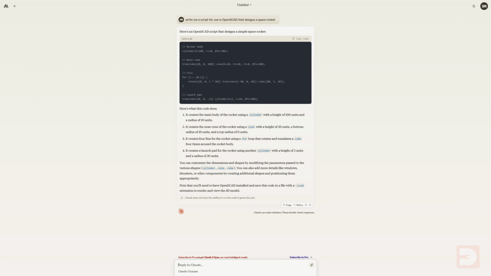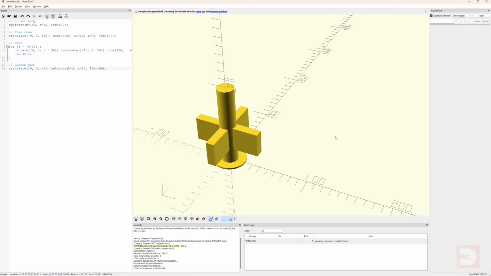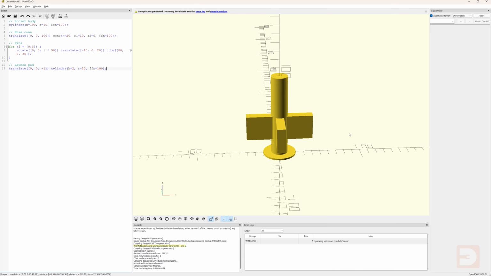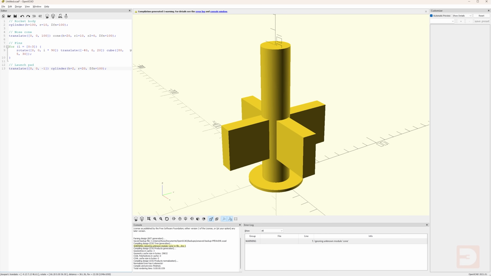Well, the first thing I'd note here is that it's written far less code than either of the other two, whilst the description text is probably twice as long. Let's see if this generates anything for us. Get this copied in here, and whoa, well, that's still unusable, but it's considerably better than either of the others. We have a fuselage, 4 fins, and a launch pad, all positioned in the correct places.